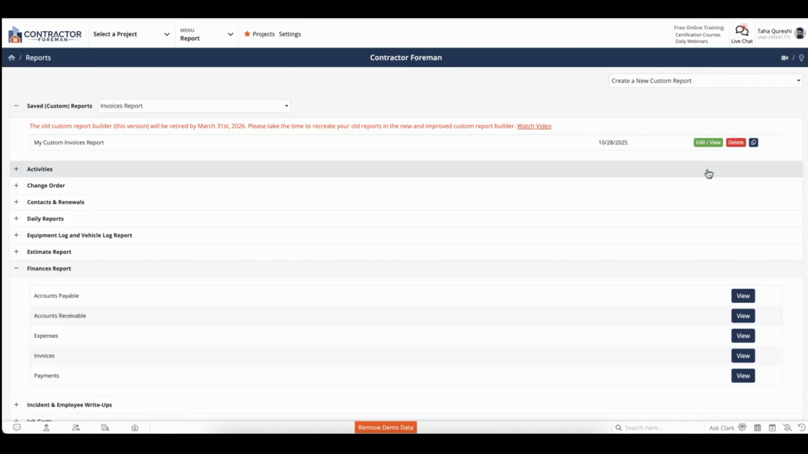So that's pretty much it for the Reports module. I hope you learned a lot, and this is a very powerful module to help you interact and pull all the information from the other modules within Contractor Foreman, such as invoices, bills, expenses, time cards, daily logs, etc., and can help you amalgamate that information and give a better understanding of how your business is operating.